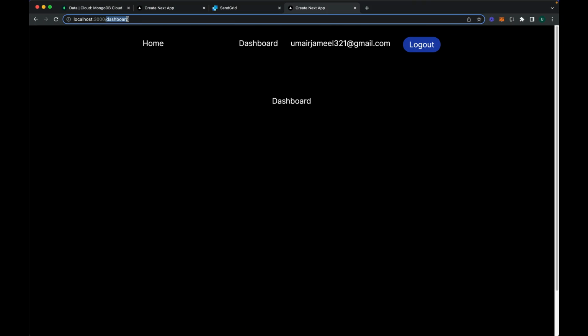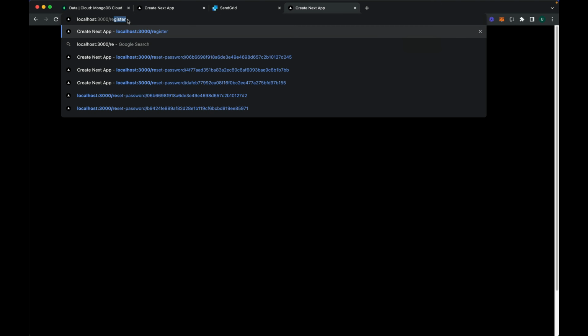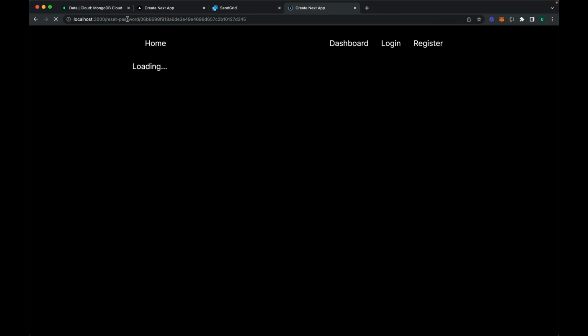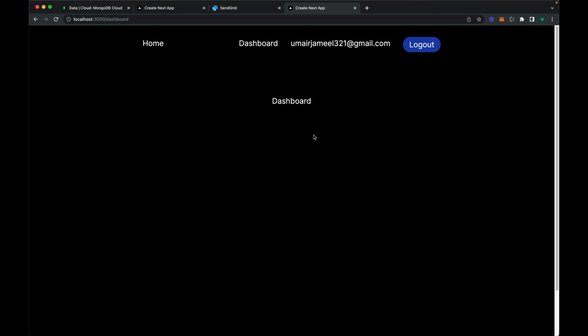We should not be able to navigate to the reset password page as well. So let's navigate. So it will be navigated to the dashboard because we are not logged out currently. So let's click on logout.